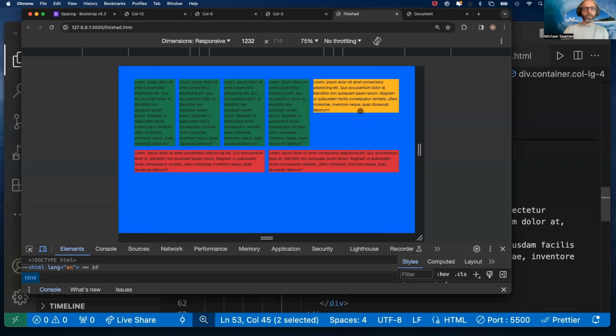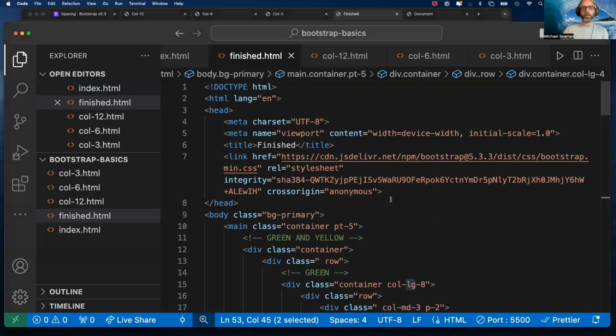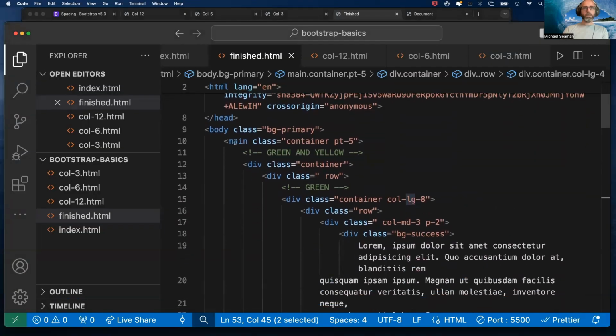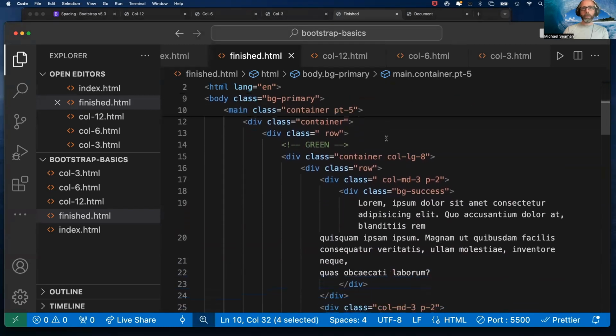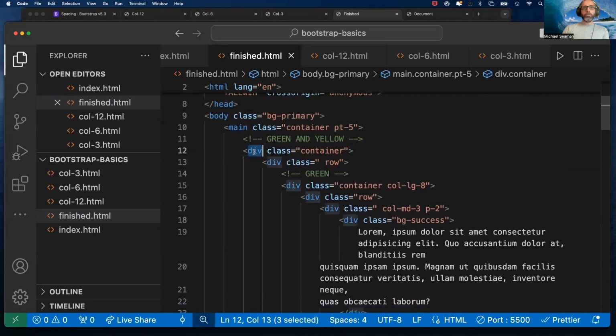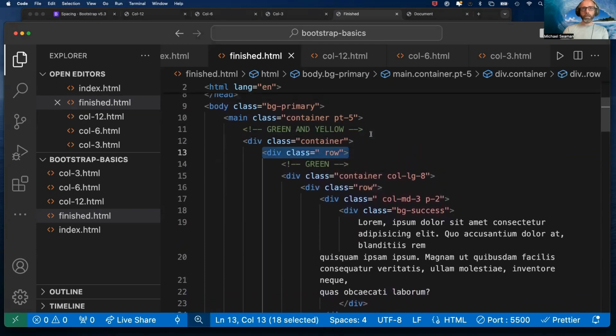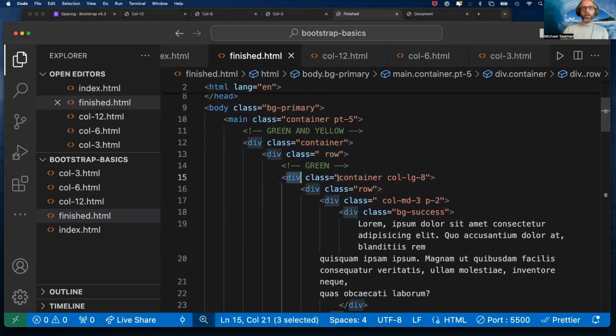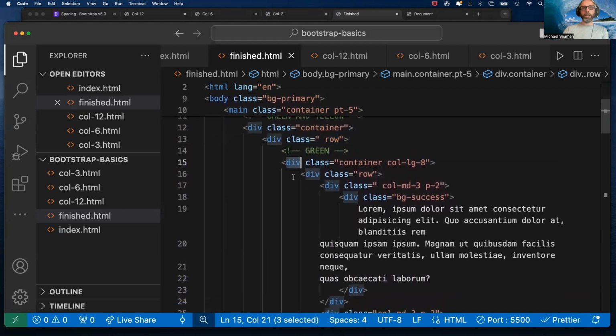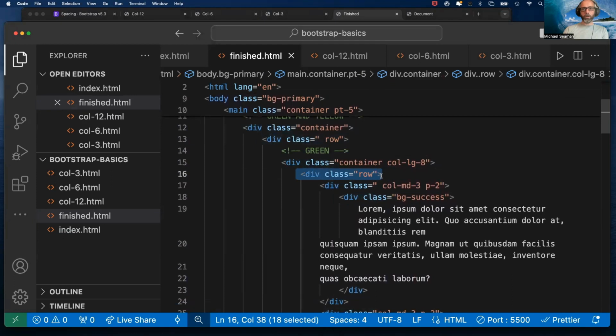So let's have a little look at the code here. Here's our main container with a little padding on the top. And we've labeled this div here as the container for green and yellow. As you can see, it is all one row. And now you have the container for the 4 greens, and it is also a row.